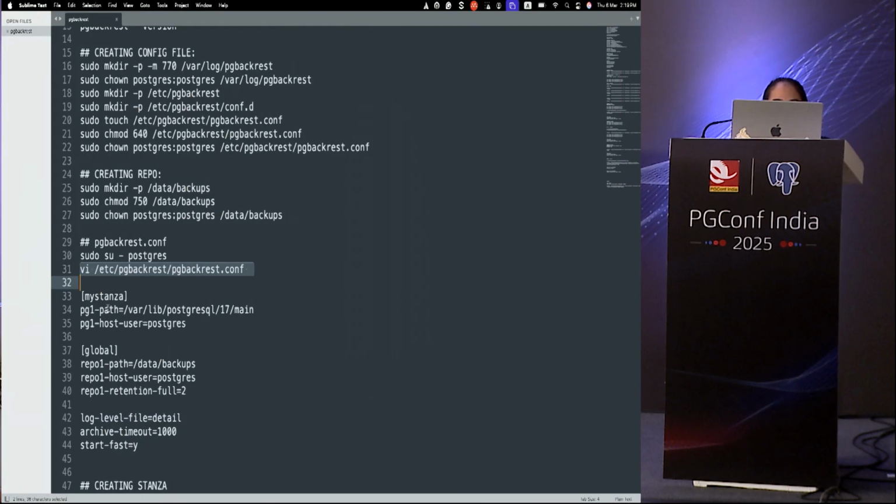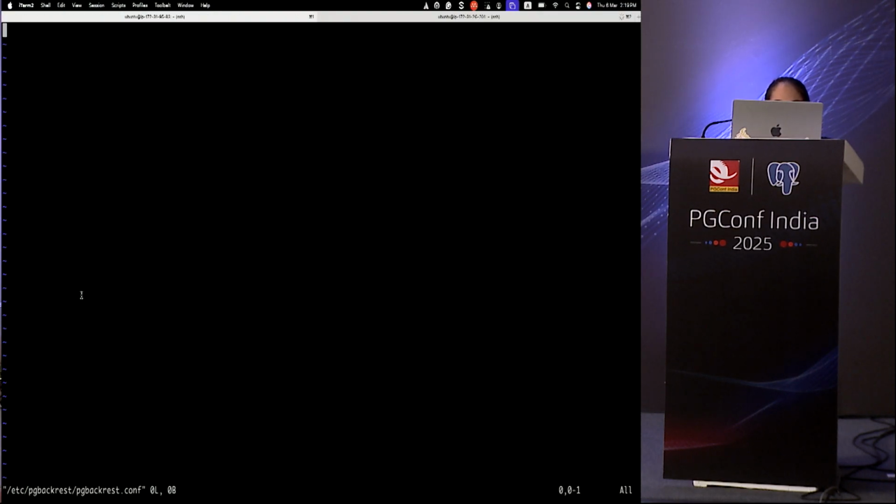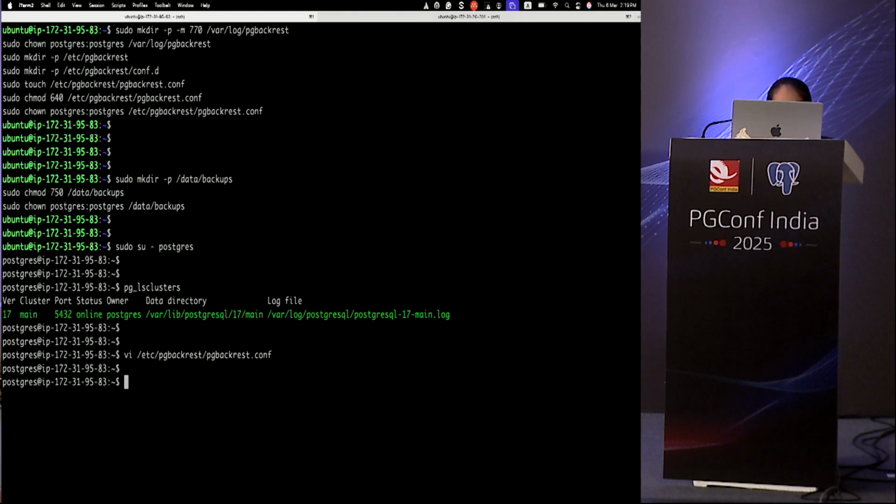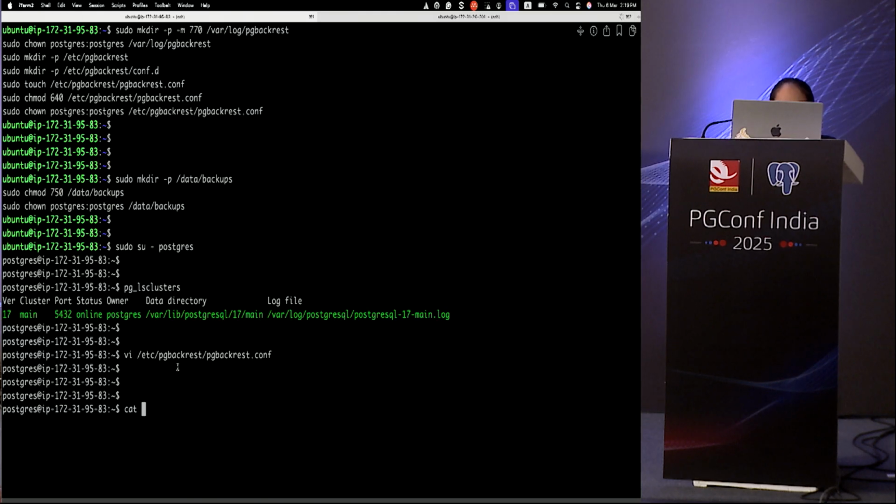So we are creating this file. Let me just copy paste the contents and we'll go through each and every parameter mentioned over here one by one. Okay, let me get it. Before that, let me clear the screen.